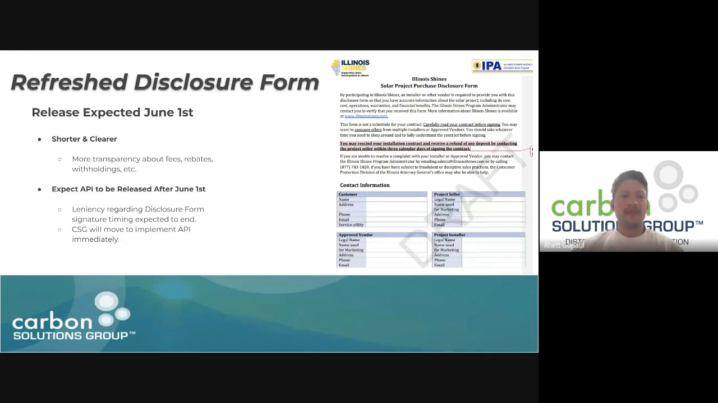Second, with the release of the new disclosure form format, the Program Administrator, Energy Solutions, has indicated that the API that will allow disclosure forms to be created within Carbon Solutions Portal should become available after that release. We don't have a clear timeline for when that API will be released or when we'll implement it, but it'll be our top priority once we have a timeline for release.